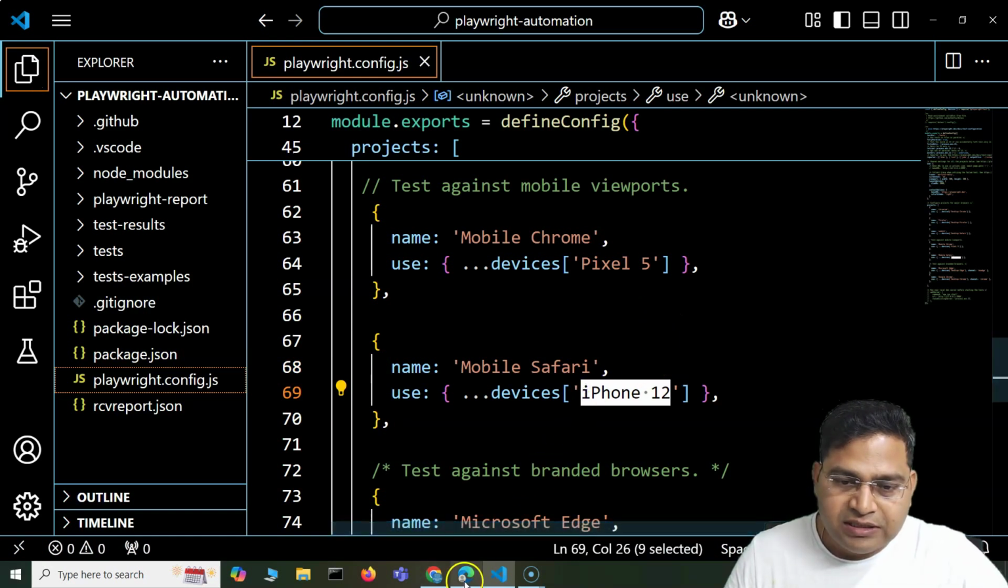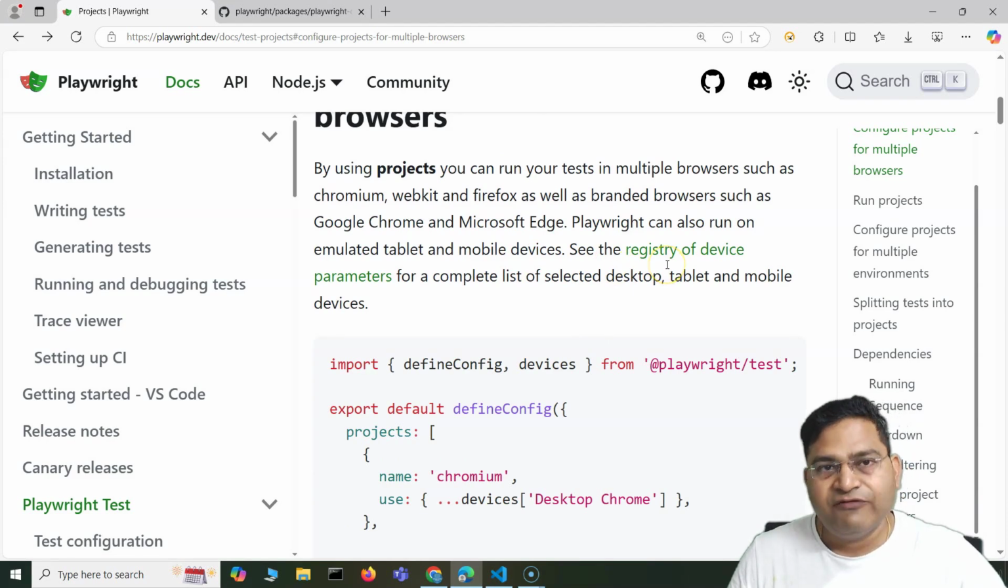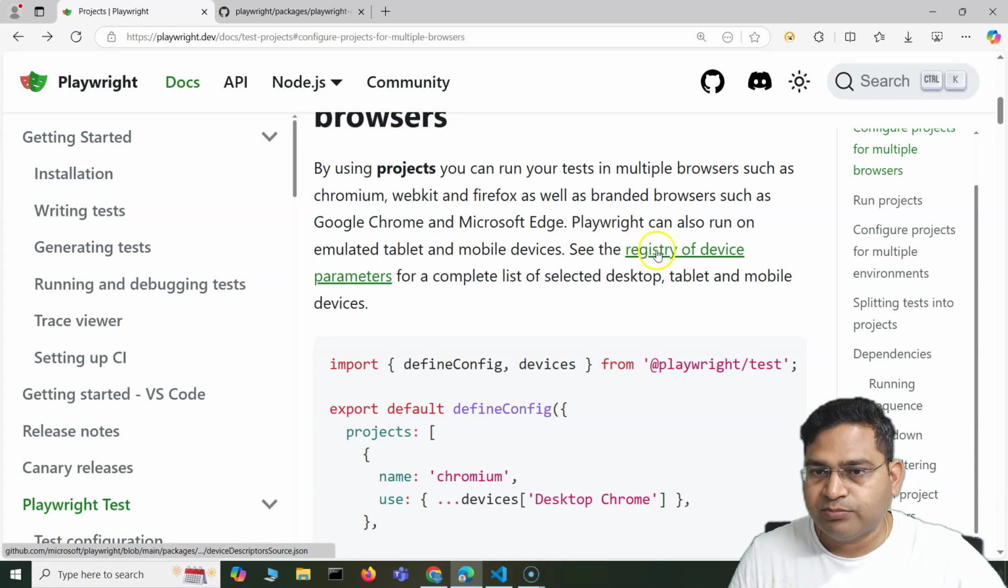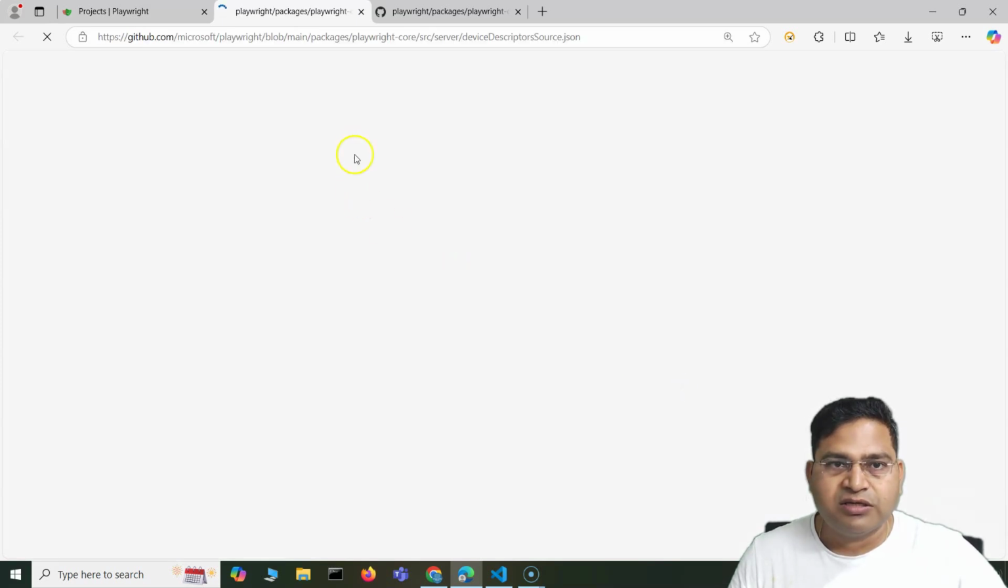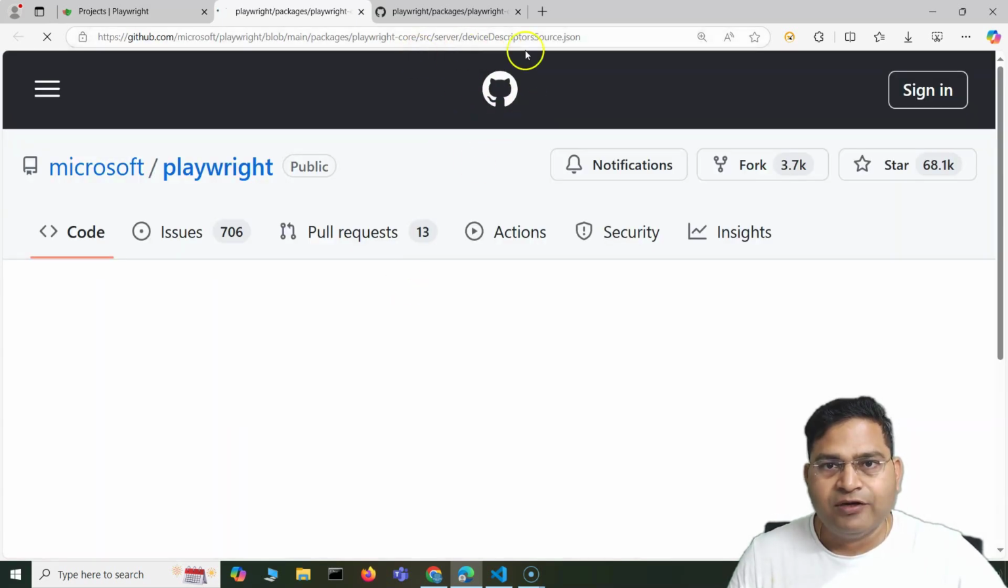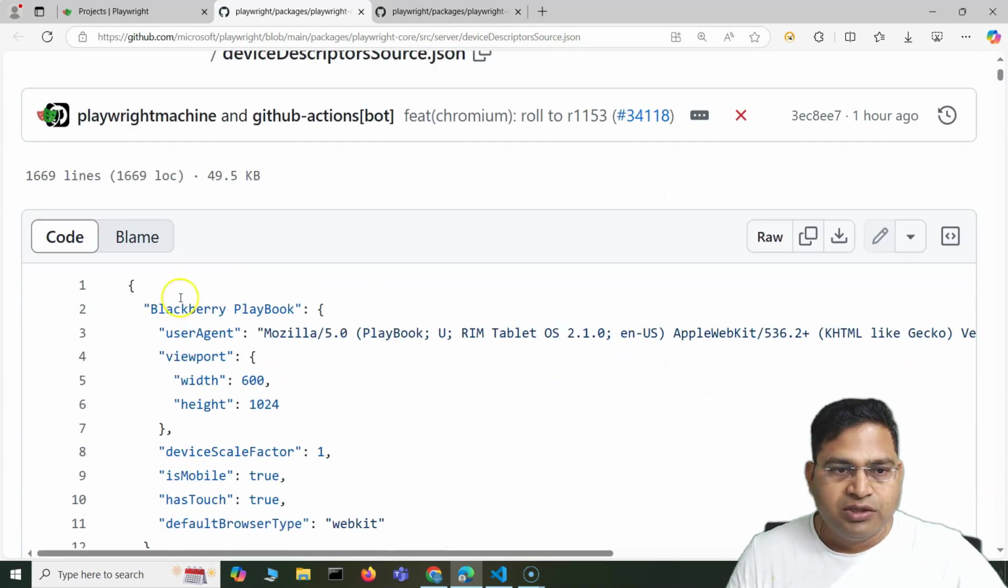So let's say you are configuring the project for multiple browsers in Playwright config, you have to see what all device list is available. You can go to the documentation here. The first way is to go to the registry of device parameters, which is here in the documentation. If I click on this link, it will open the JSON file, which is the device descriptor source code file. If you scroll down here, you will see all of the device names listed.